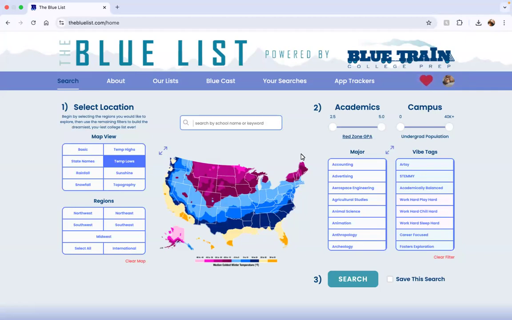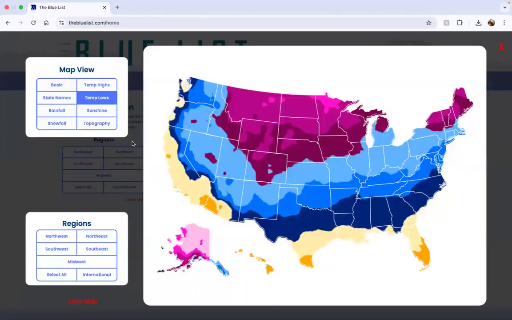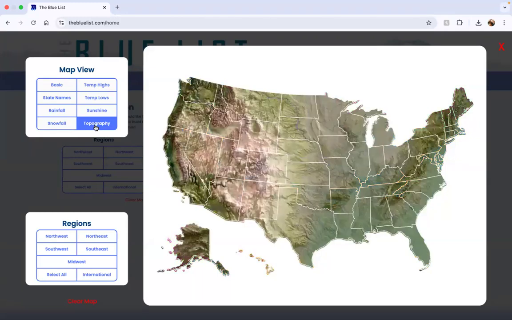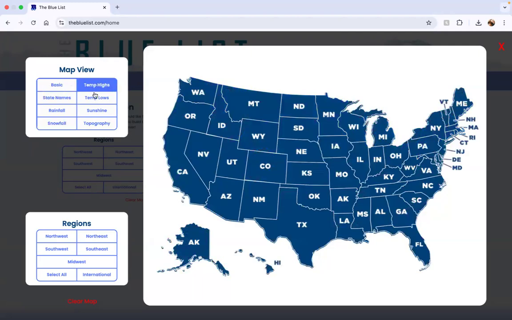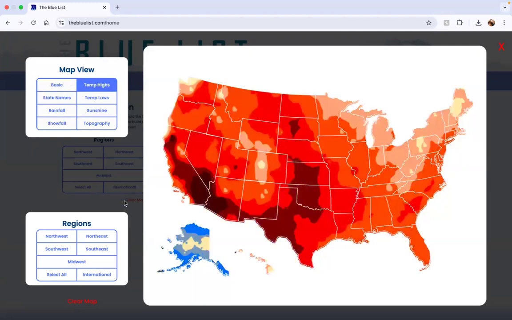We're going to take a quick tour of all the features and new functionality of this amazing search tool. First of all, we can see that we have ways to search our schools. The first thing we'll look at quickly is the map view. We can see the country in all different ways, depending on what we're looking for in schools. We can just use the basic state names. I'm going to use temp highs because I don't love super hot temperatures.